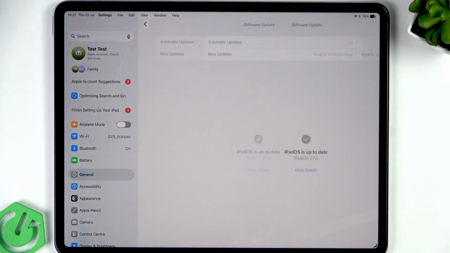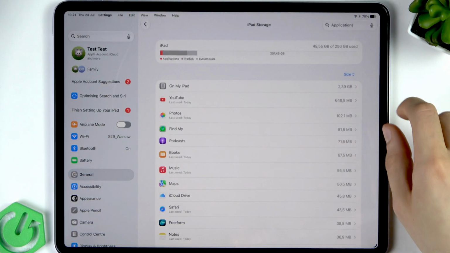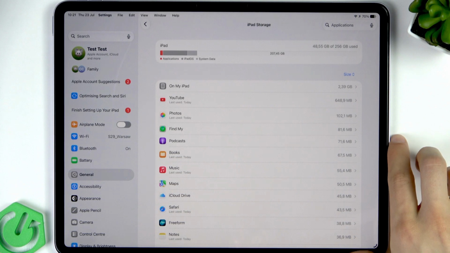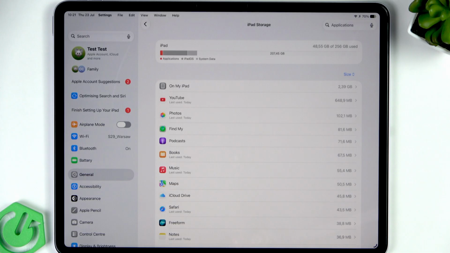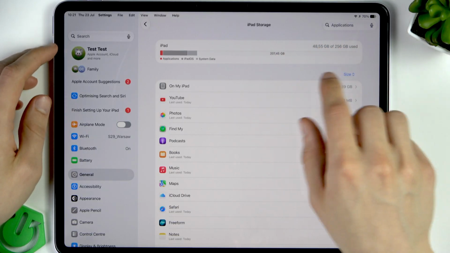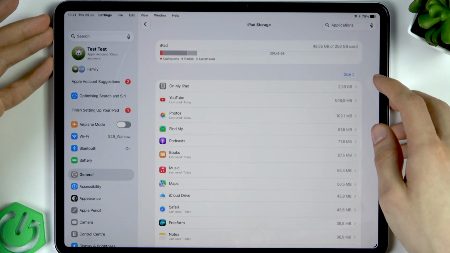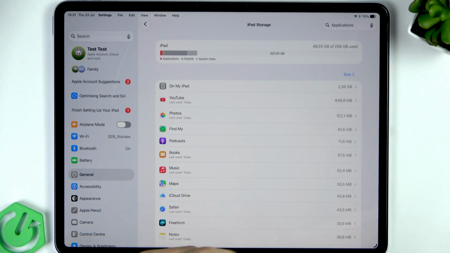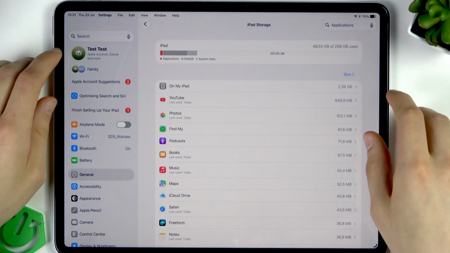If you don't have any, then go back to General, check your device's storage, and see how much you have left. For the optimal workflow, you have to have at least 10 gigabytes of storage free. So if you have your storage clogged up, which you can easily see on this colored bar, then you're gonna have to unclog it. You can either use iCloud storage, you can simply delete large files from your iPad.